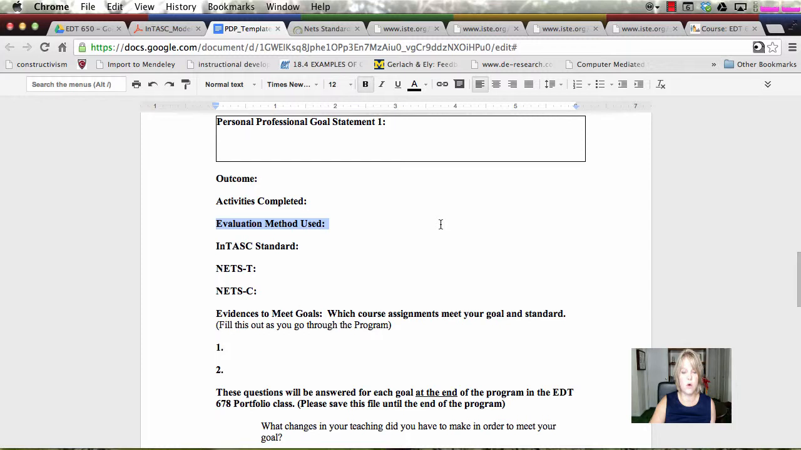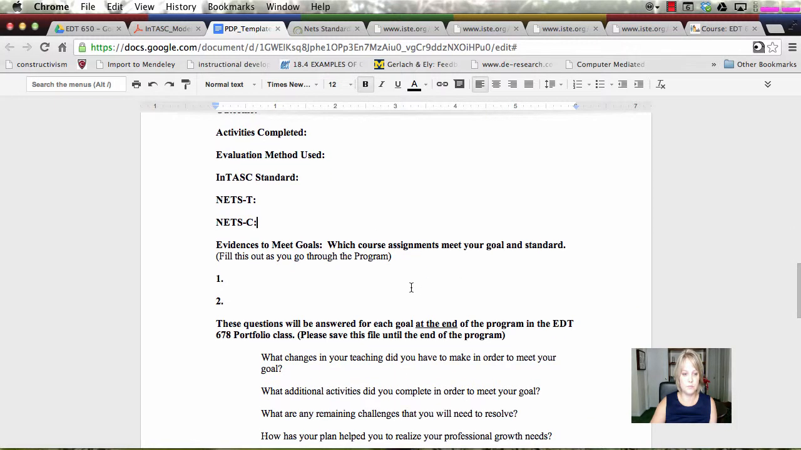This is how you plan to collect your data, how you plan to determine whether or not you've met your goal, and that you should have filled in this week. So what way will you evaluate yourself? You'll list the InTASC standard, the NETS teacher standard, and the NETS coaching standard.